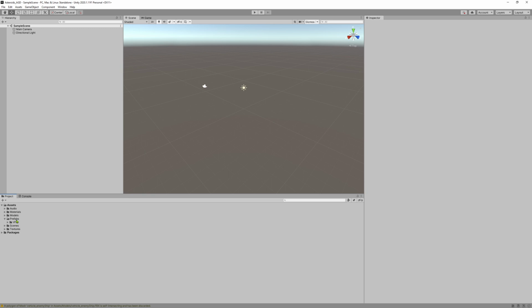Like the lasers that the ship is going to shoot will be prefabs, and the player itself will be a prefab when we're done with it, so that we can respawn the player whenever the player is destroyed. But right now we haven't created a prefab, so we have to start by loading the model into the world.